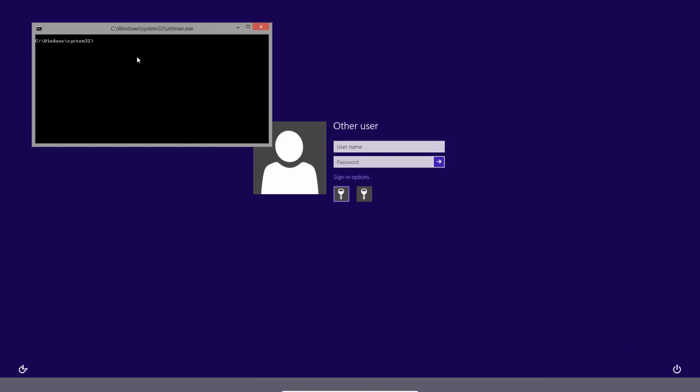basically, we're now signed into a system account. Even though we haven't logged in, when you're not logged in, you're actually on an account called system, and that is higher privilege than administrator. So as long as we open this command window in the login screen before we have logged in, we have administrator access. So what we're going to do is, let's say we want to get onto the default administrator account.